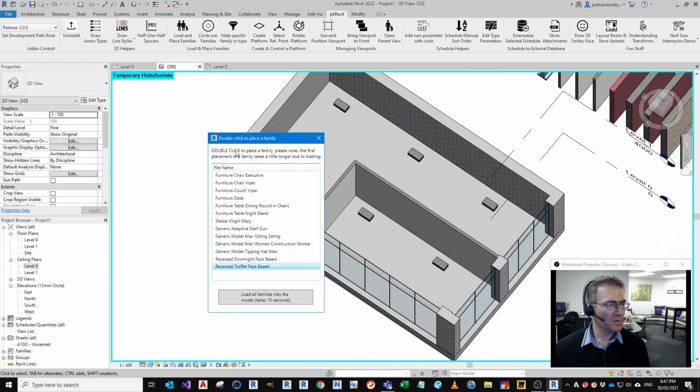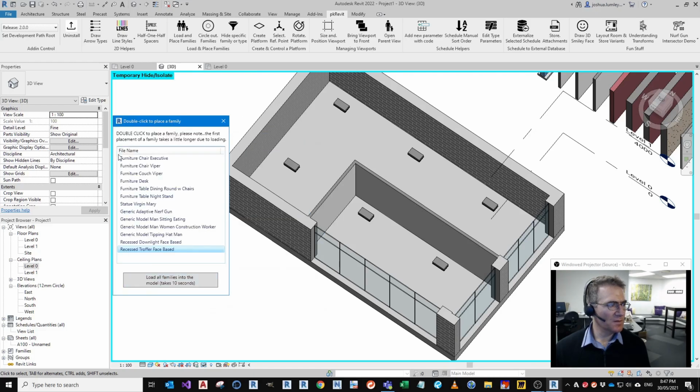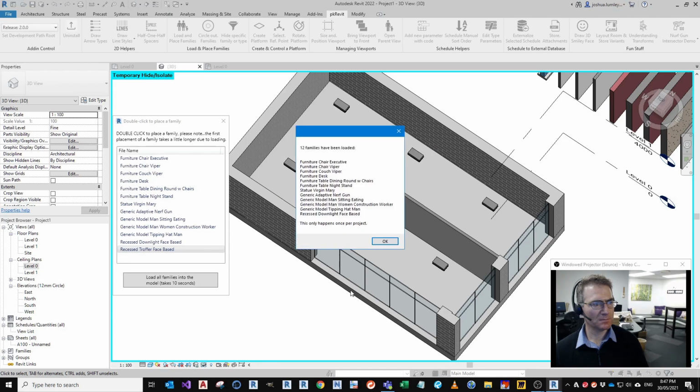Now, we've still got this little window open. Now this is a whole bunch of families that we're going to load in all at once, and with the magic of television we're just going to jump ahead because we're converting from 2019 to 2022. I don't want to waste your time here, so we're just going to jump ahead. And we're back. 12 families have been loaded.